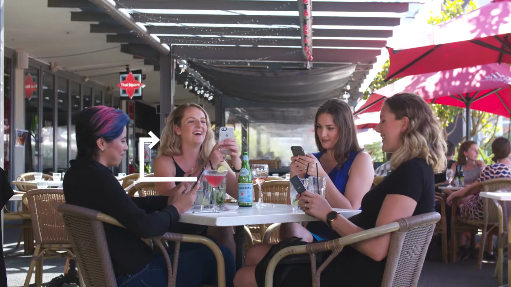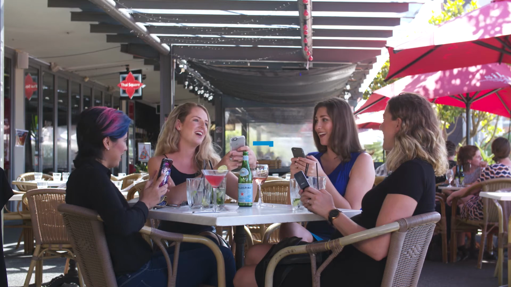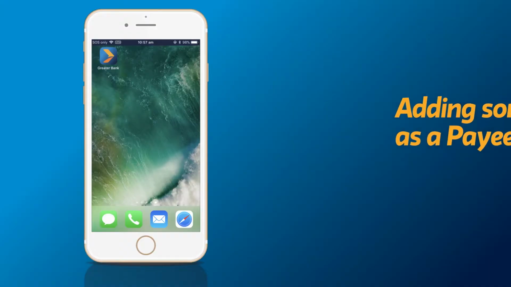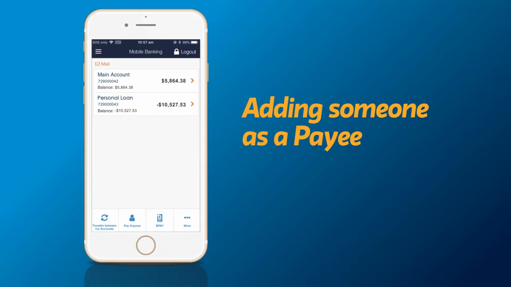Making payments has never been easier with the new payments platform and OSCO. Here's how to make a payment using PayID.